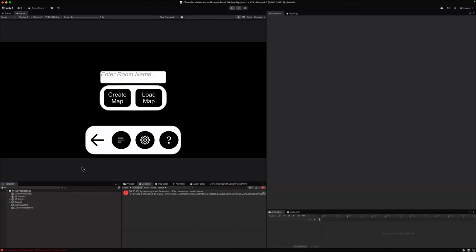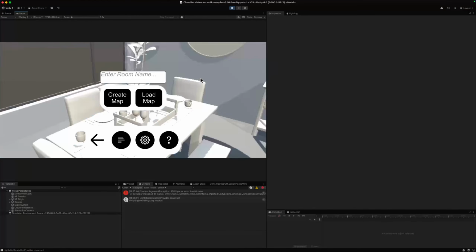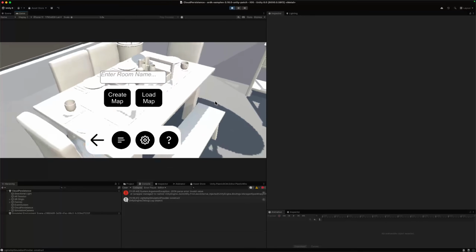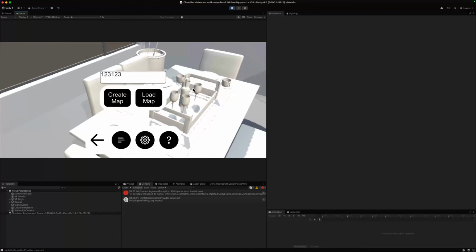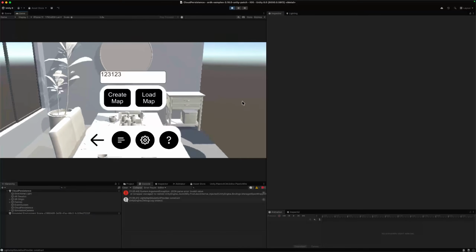All right, so now we can finally go ahead and test this sample. And in order to test this out, we want to, of course, test multiplayer. And if we just hit, for example, play up here, we can see that we are indeed in an XR environment. We can move around and we can also potentially enter a room name. But of course, we want to test multiplayer. And for that, we would need kind of a second player, right?